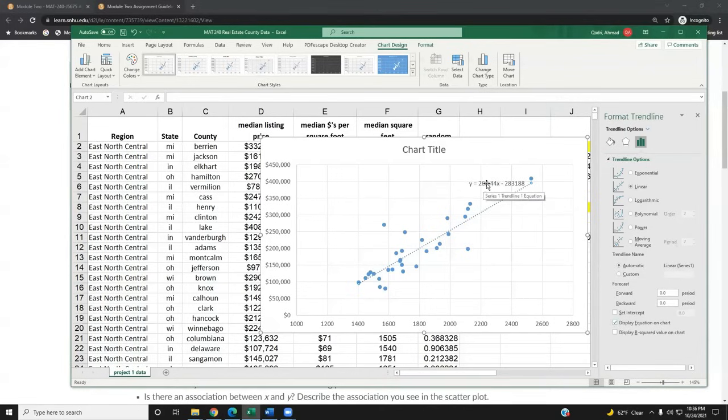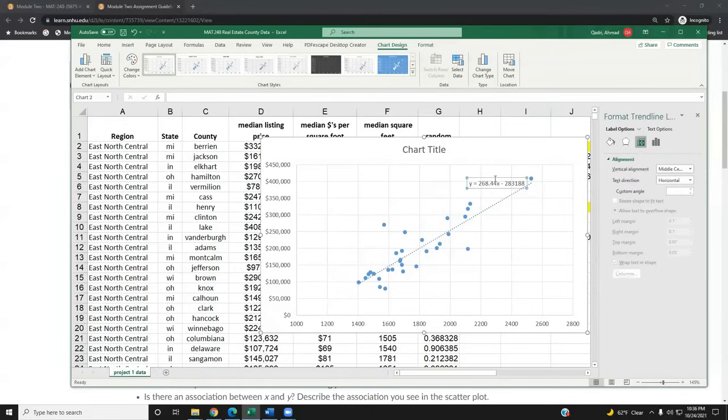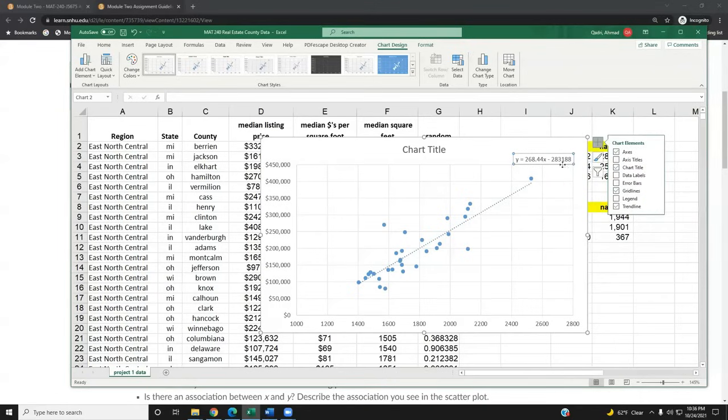This is the regression equation here. And I can just drag this up to somewhere, maybe here, so that it's visible. Now close the panel. So here is the best fit line. And you know, in this simple linear regression line equation, X is the independent variable. So it's square foot area, and Y is the listing price.